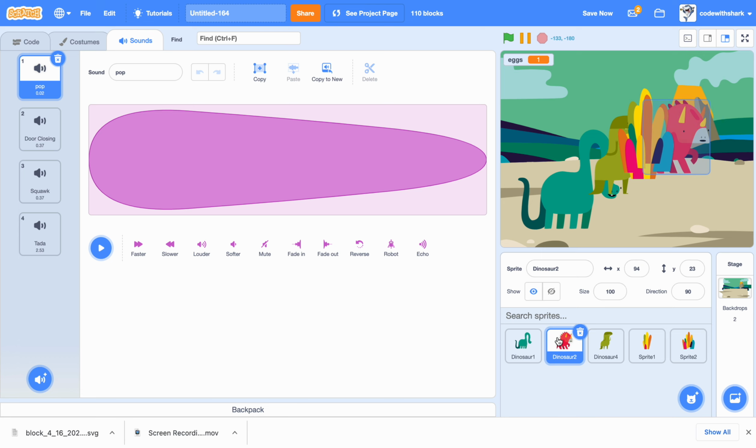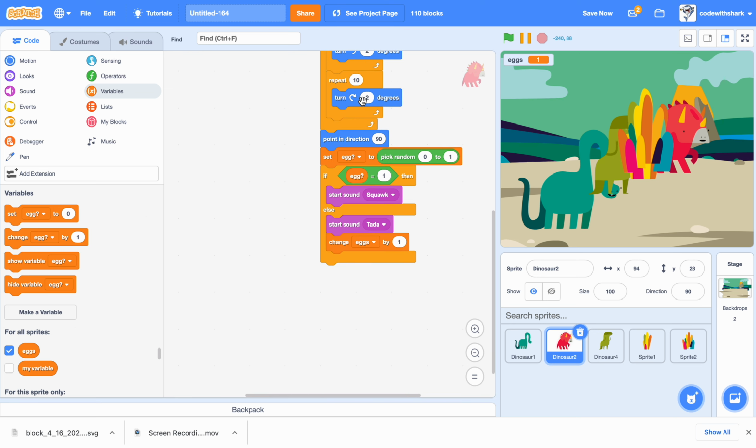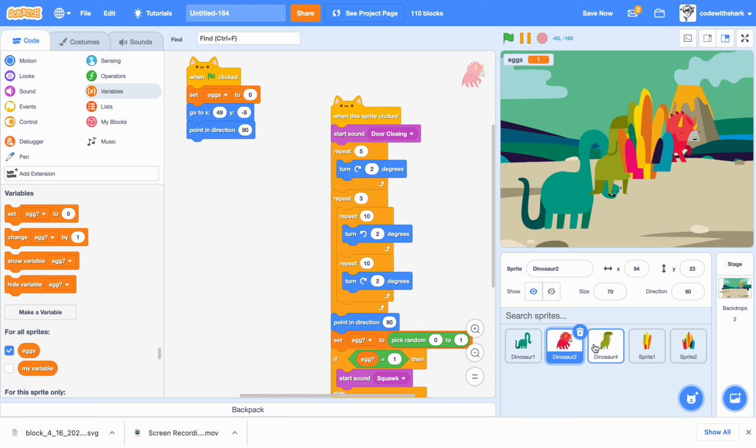And now we need to go to each dinosaur and have a good position for it. For dinosaur 2, I'm gonna position it at 49 and -8, and set size to 70. Because it'll be over here, kind of, so it'll make it look like it's a little bit back.